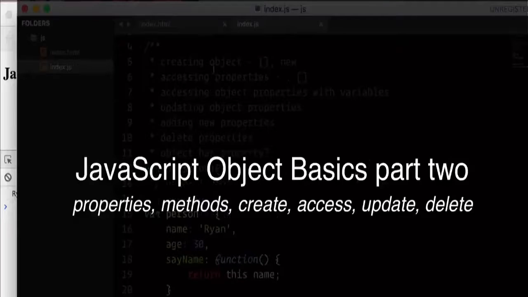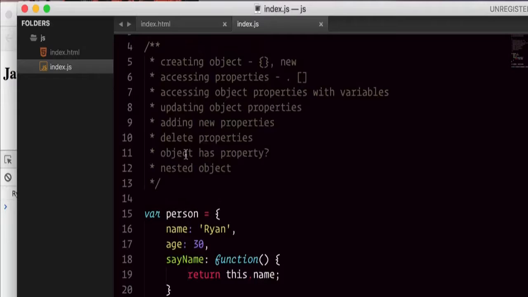So yeah, we access the properties. We added the function property method as well. These are properties, these are methods, they call methods. Okay, so updating object properties.